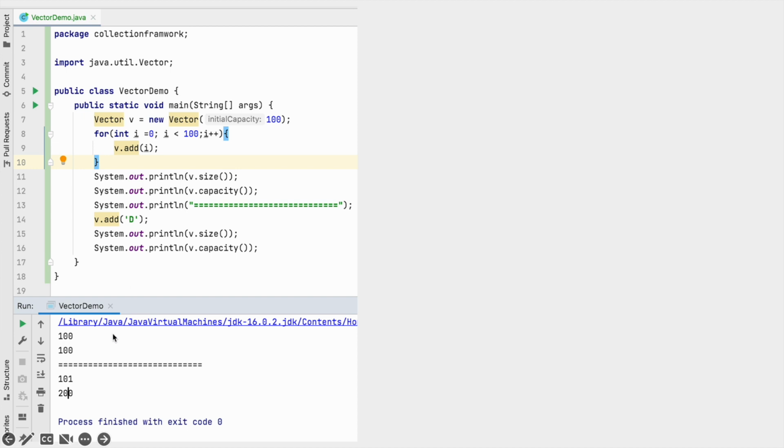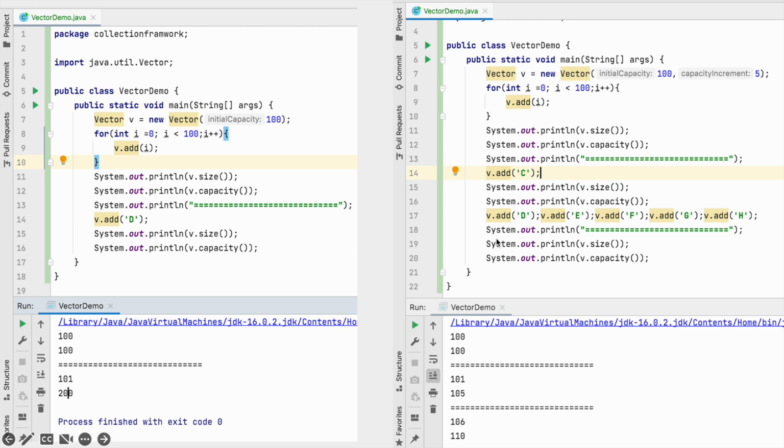If you see in this example, we used the initial capacity constructor. Vector v = new Vector(100), we have used 100. We have added up to 100 elements and we are printing the size and the capacity. The size is 100 and the capacity is 100, and when you try to add another element, the size and capacity are incremented. The size becomes 101 and the new capacity is 200, that is the current capacity 100 into 2, which is 200.